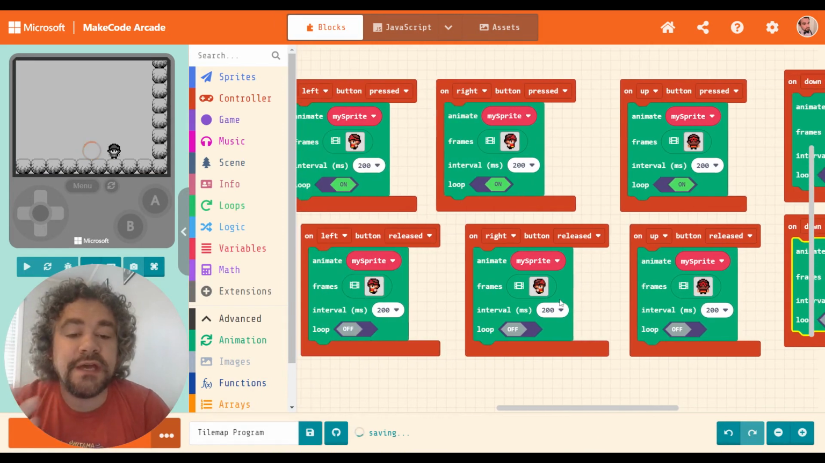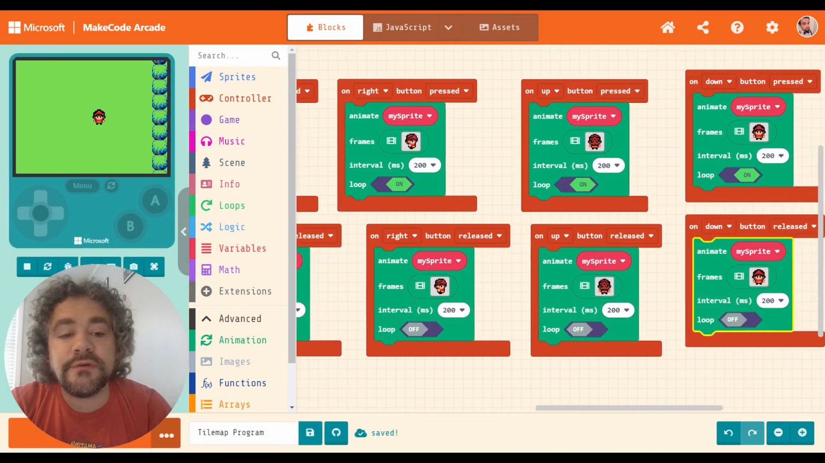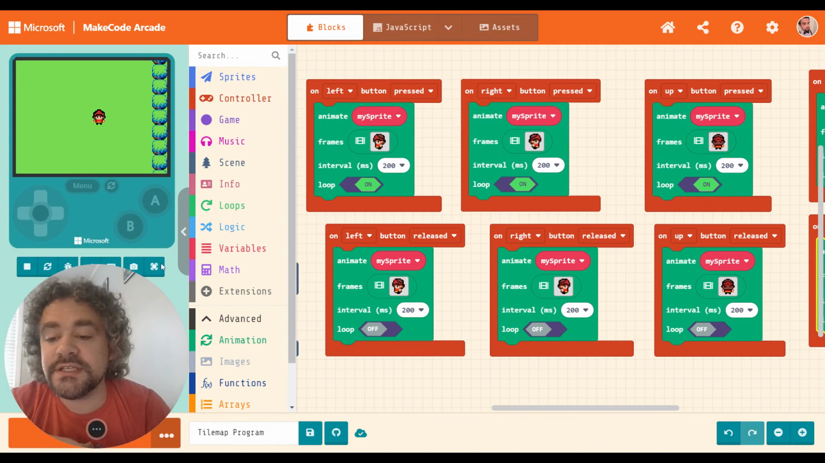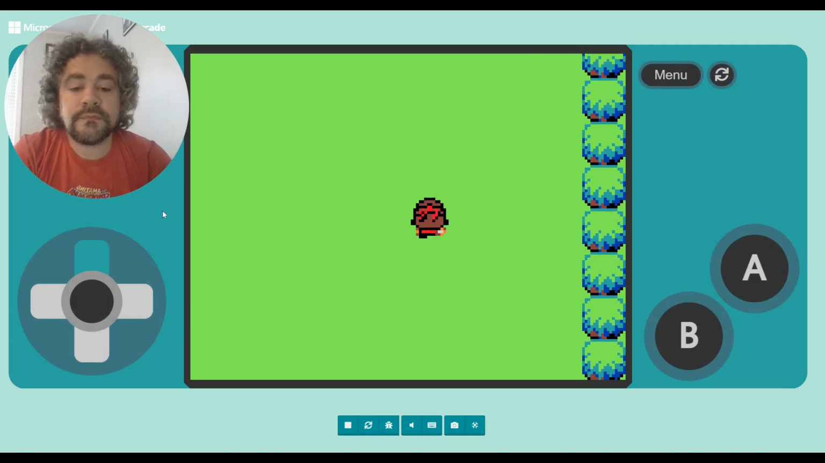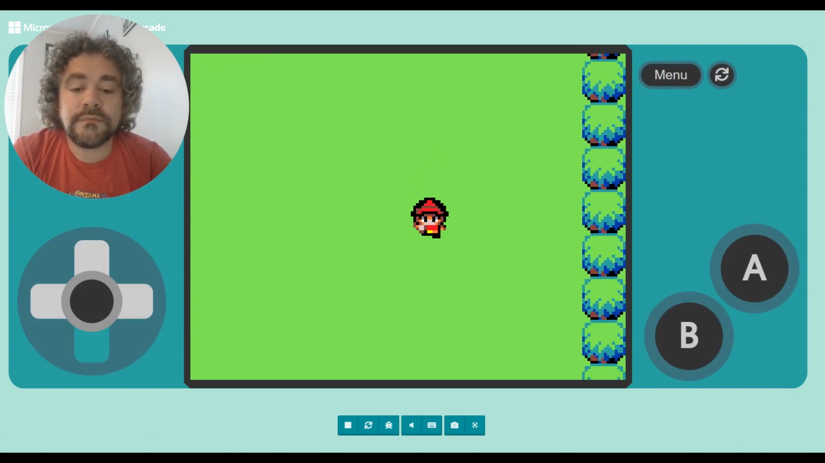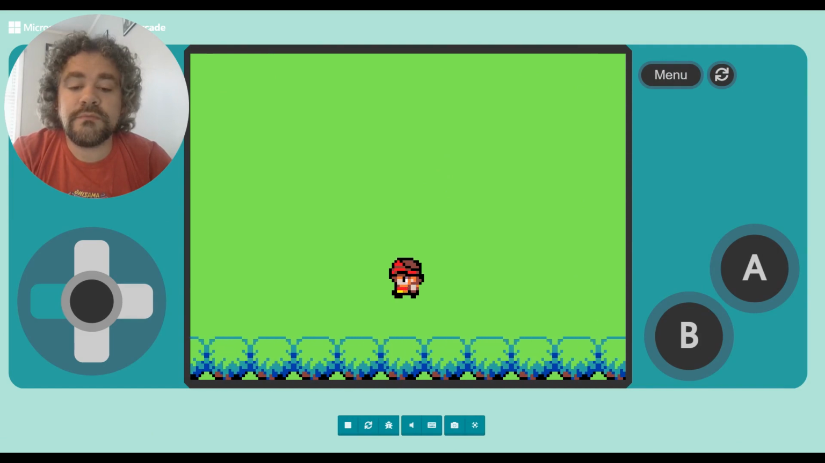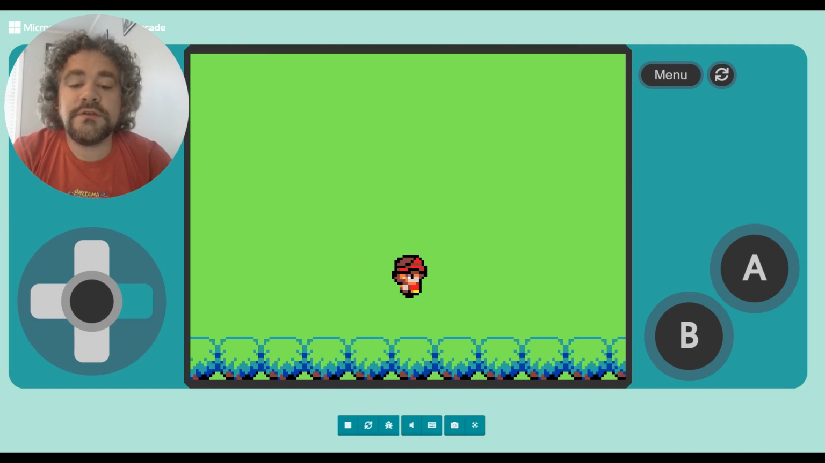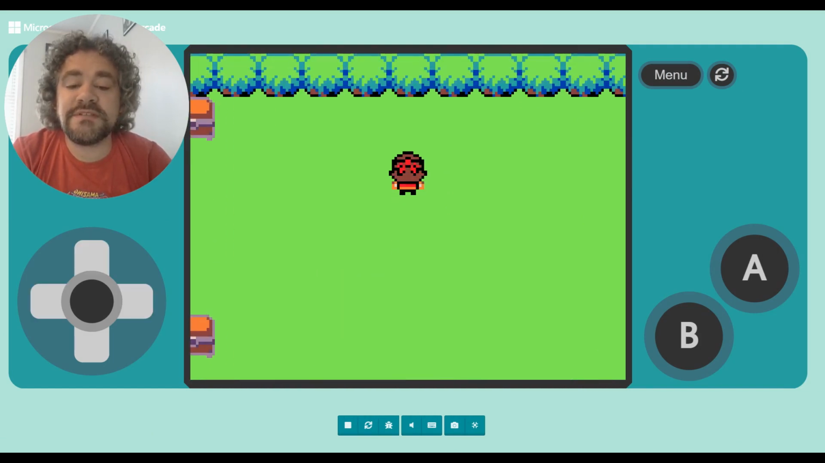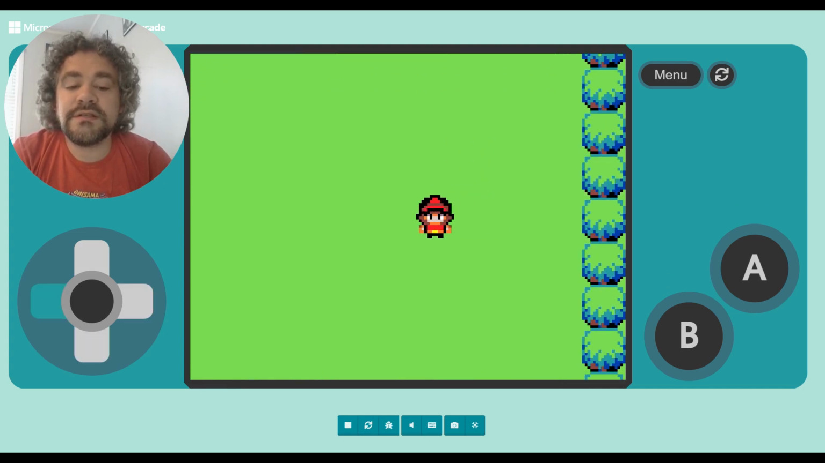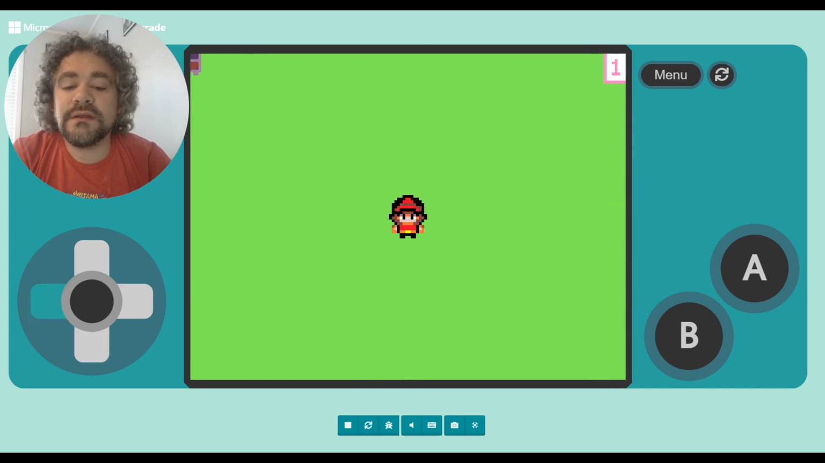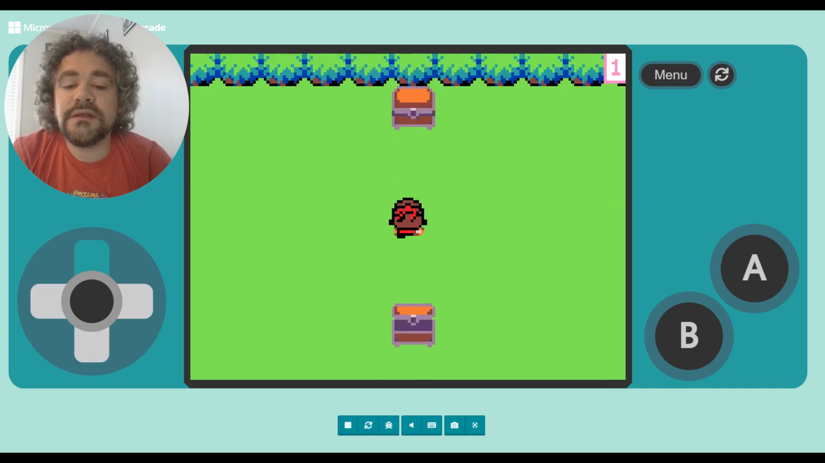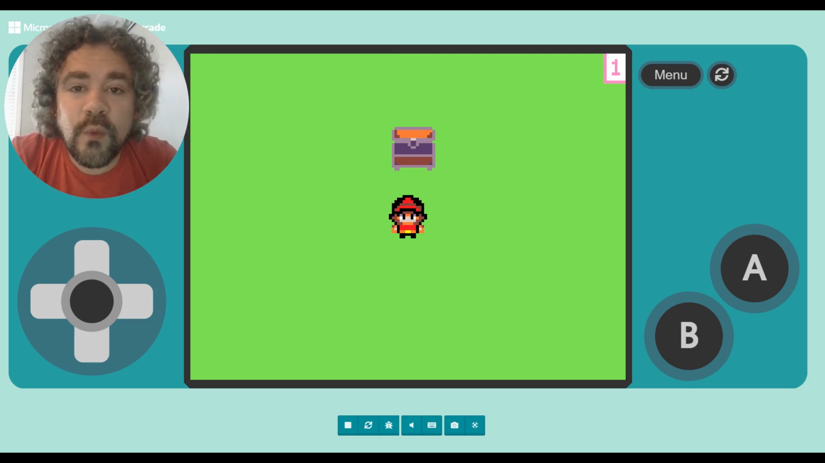All right, so I've got some good animation here. I've got all four directions for when the button's pressed and when the button's released. Let's play the game. Oh, do you see that? Sometimes it's a little bit buggy. Sometimes the animation's not working correctly. Try it with your game and see if you can figure out why that's happening.